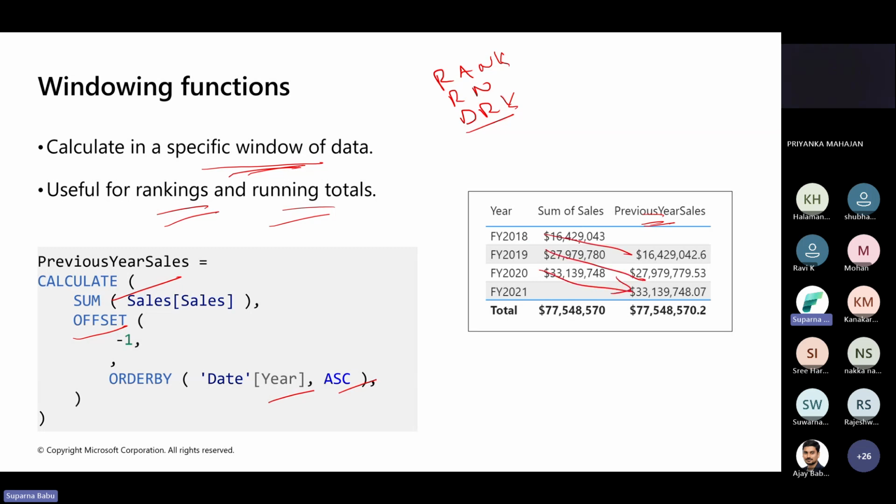What if I would like to see the 2-year sales? Then in that case it would come here, it would come here. So here we can specify the window. You can specify -1, -2, -3. What if I would like to see the future sales? Instead of minus, you can just specify 1, then in that case it would go here, here, and here. Like this, your window functions are also very useful.